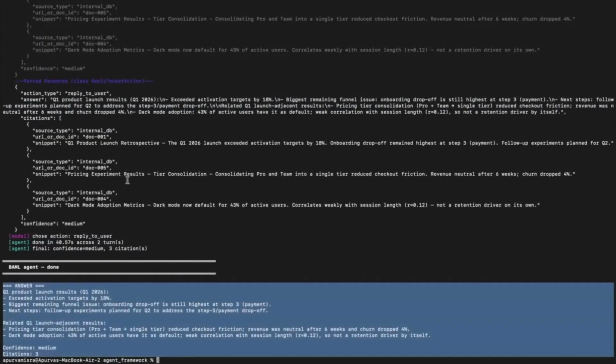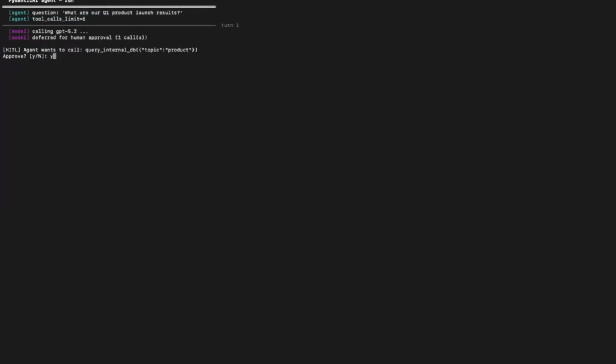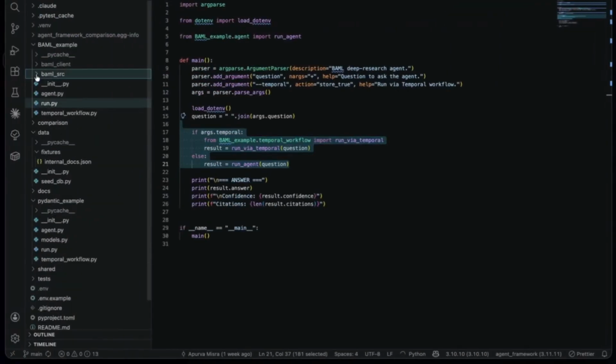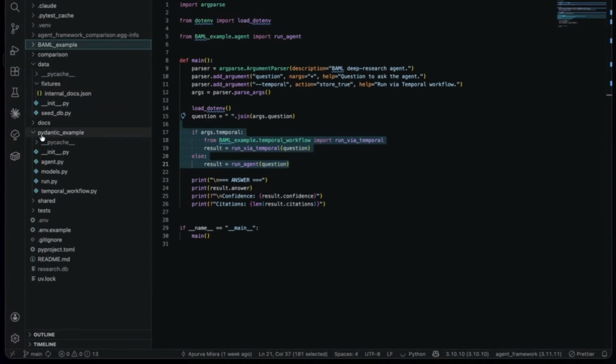So let's go back to our terminal, clear this up, and run the same with Pydantic. We're using the same model. It has the same tool call limits as before. I'm going to say yes. So this is the answer we got. If we go back to the code now, let me minimize this. Let's go into the Pydantic example.